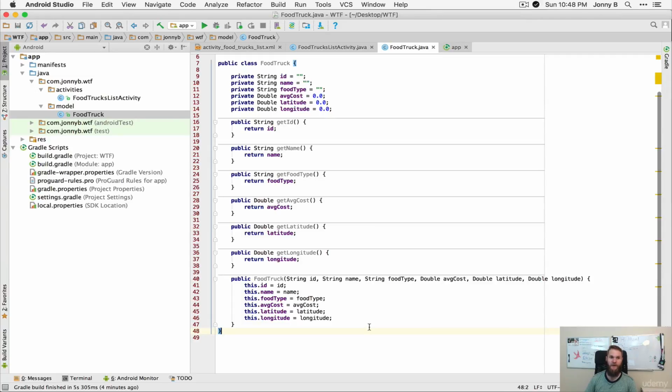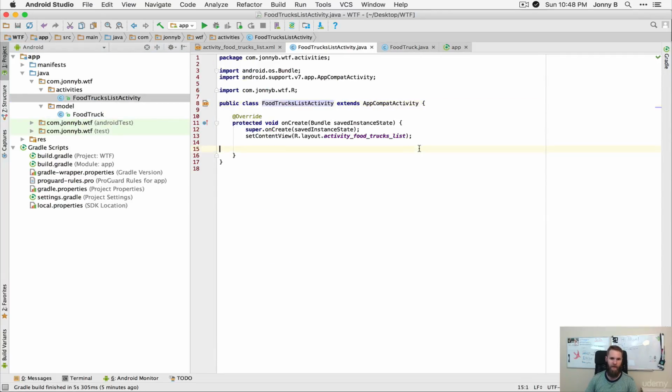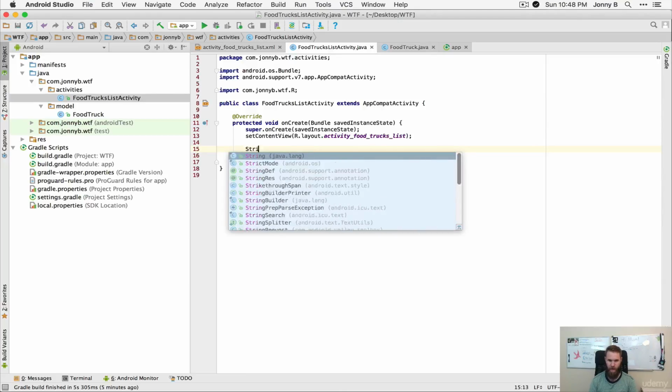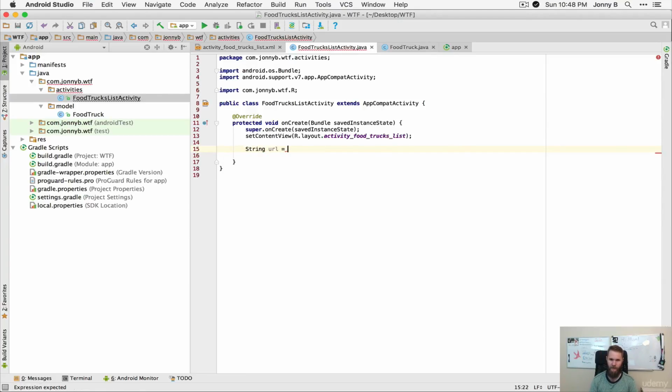Okay, so what's next? Now I think we can go ahead and try to make our first API call. So let's go ahead and come back to our activity. And to start out, we're just going to do it all right here in our activity. And once we got it working, then we'll go ahead and move it into a separate data service file. Okay. So what do we need? We're going to need a URL, right? So let's go ahead and say string URL is equal to, what is our URL that we're trying to hit.